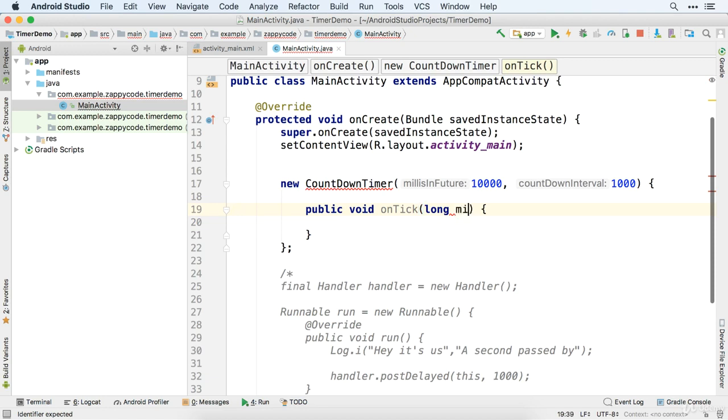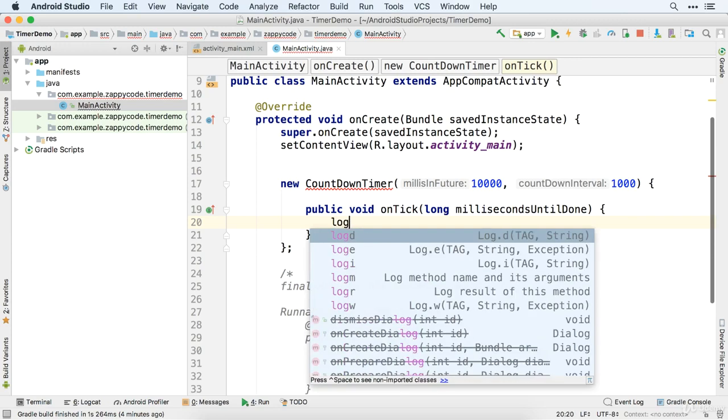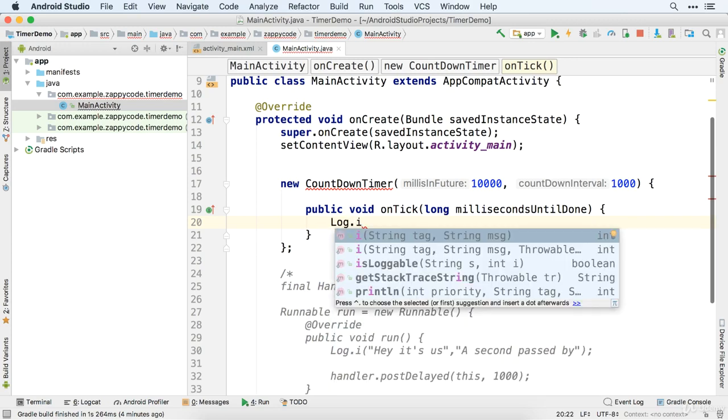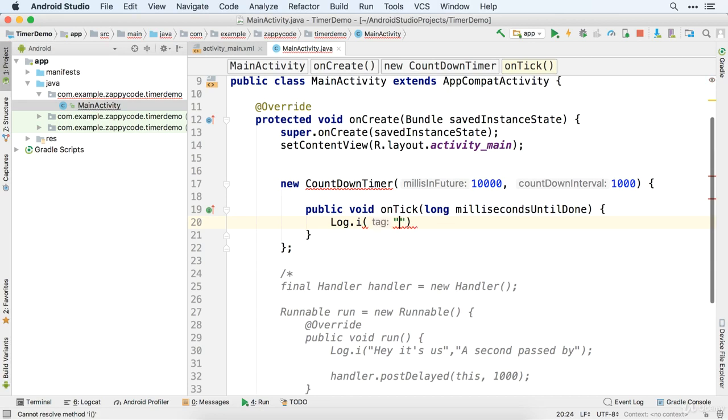And we're just going to go ahead and call this milliseconds until done. Okay, so this is kind of telling us how much further we have on what's going on. So we're going to go ahead and log this information. So we'll do our capital Log.i. All right. And we'll say seconds left. And let's go ahead and say how many seconds are left.